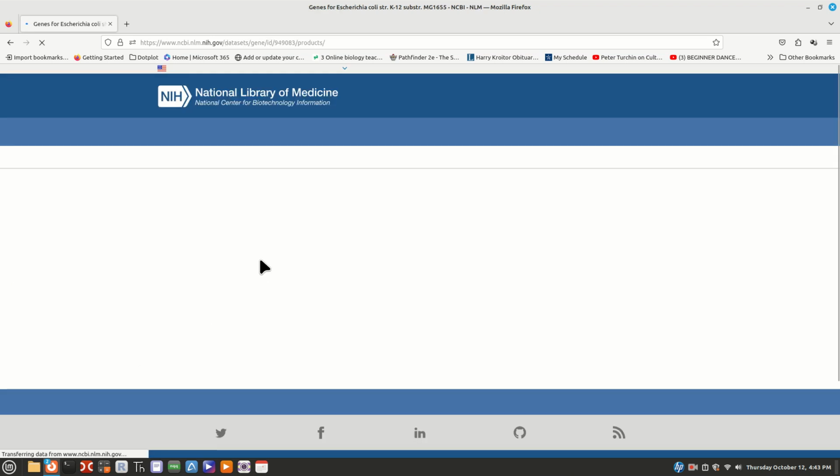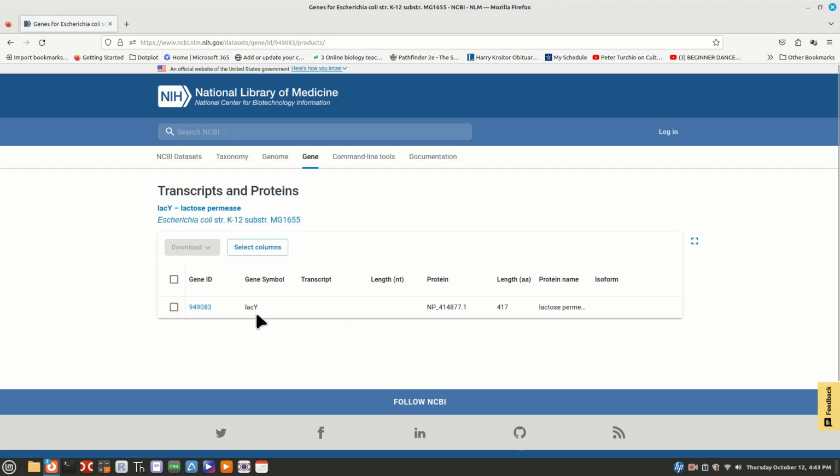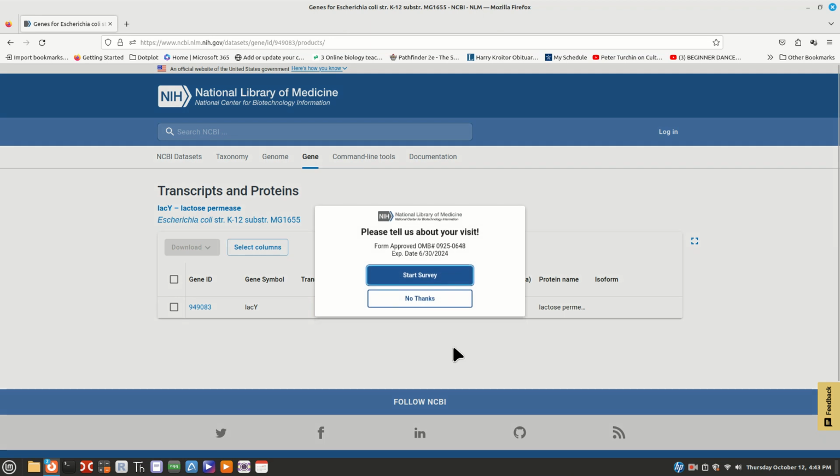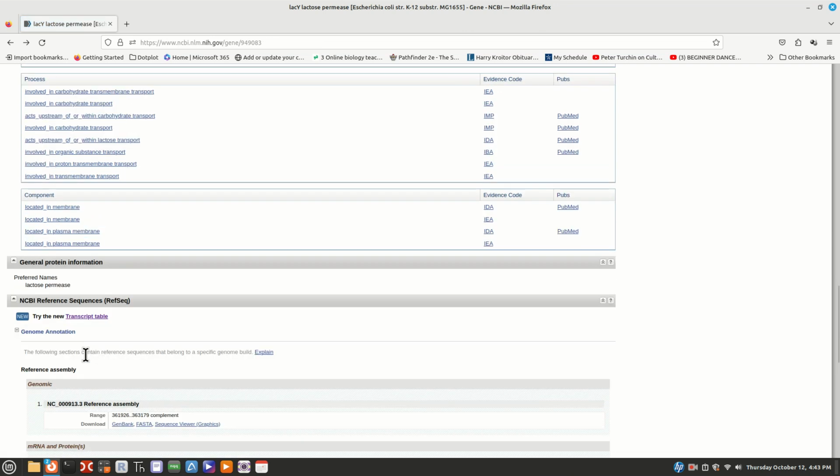This is something new. I don't know what this does, so I'm going to click on it. LAC-Y. All right, protein length. Not sure what they're trying to do here. Just protein transcripts and proteins. They just decided to give you an output of some sort. Not sure why they put it together in this form, but it said new, so I clicked on it.